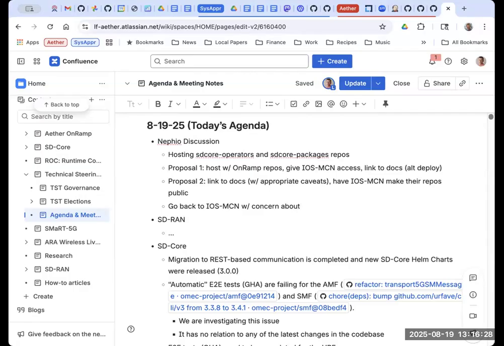Yeah. All right, so the concern is about support, if included with our repos. Okay, got it. I think we resolved it for today.